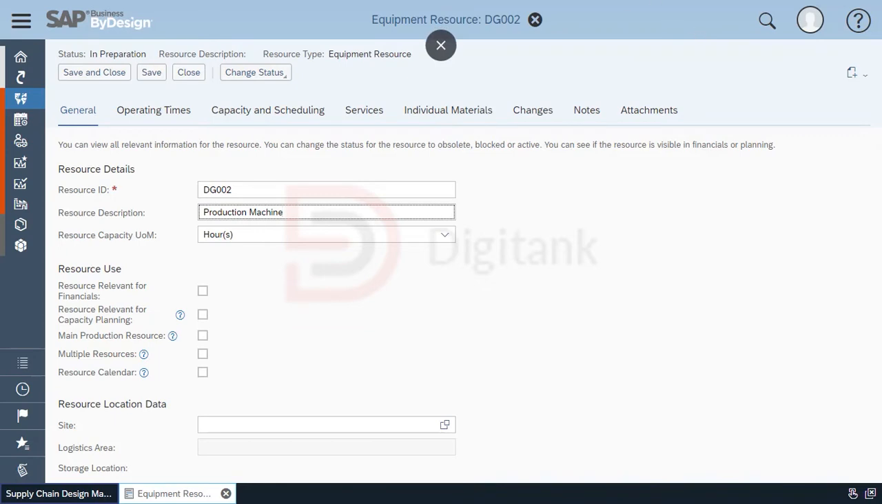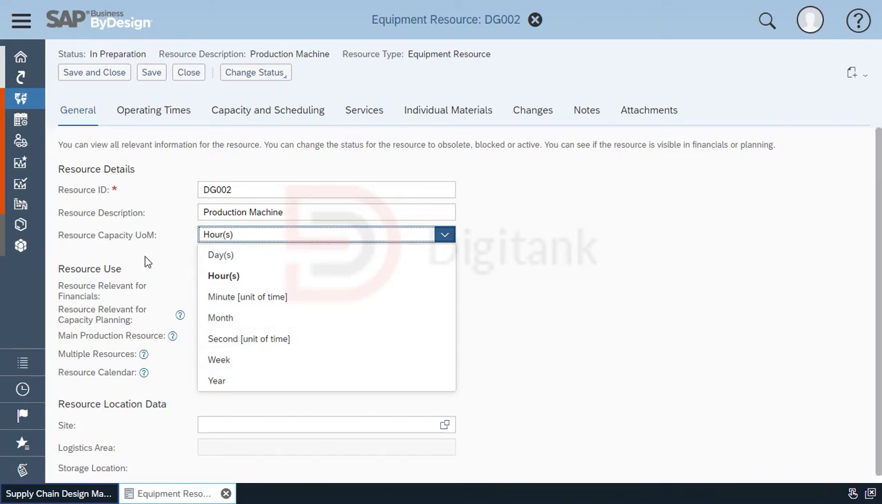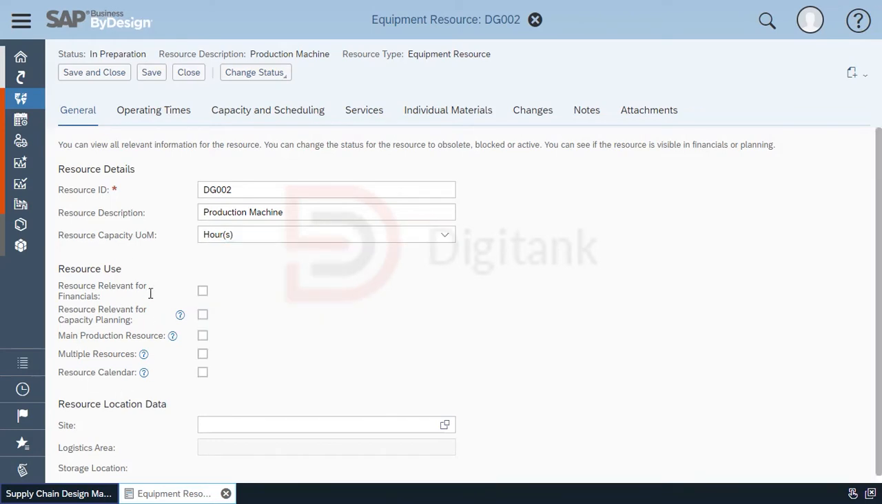You specify the resource capacity unit of measurement with hours, days, weeks, as the case may be. And then you also define the resource use if it's relevant for financial, meaning that there is a cost associated with it and you want to be able to assign it to a cost center. If it's relevant for capacity planning, you also check this box. If it's the main production resource, you also check this box.